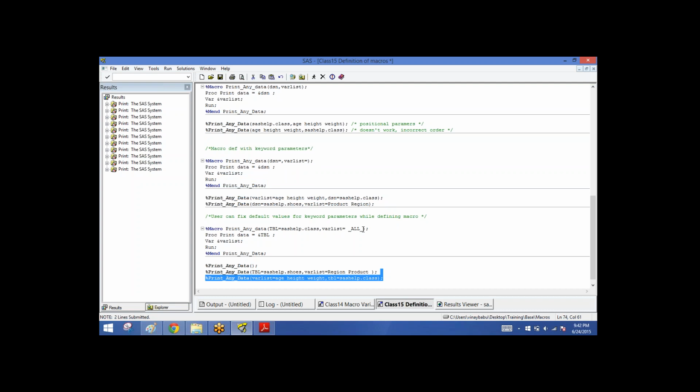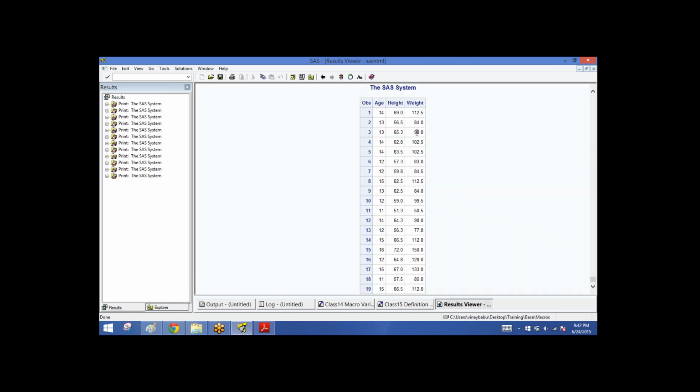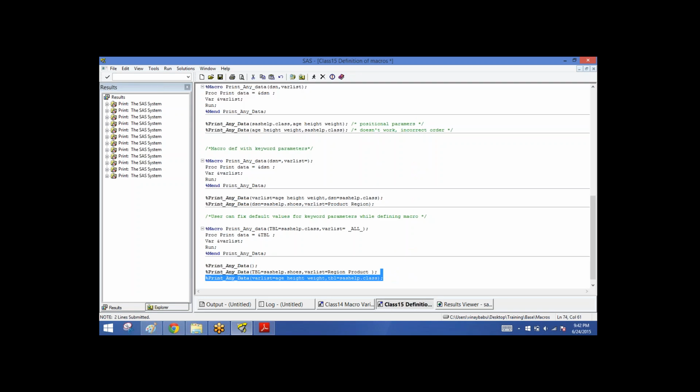Same thing. We are using one more data set. Age, height, and weight are printed. Here we are using varList in the first place and TBL in the second place. It doesn't matter because these are keyword parameters. If it is positional parameters, we'll have an issue if you are changing the positions. But these are keyword parameters. There was no issue. You can do it any way.